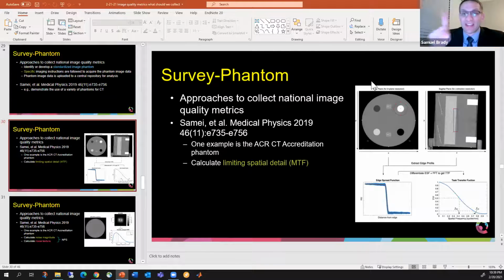I was going to say, if Thailand wanted to establish a standardized phantom, that's the best, because then they can have that at all the hospitals or all the regions, and the data can be shared. And then from there on, every cycle, you use the same phantom. In the US, we've been using this ACR phantom for 20 years. It's kind of getting old.